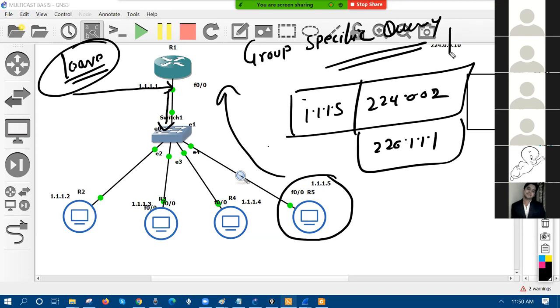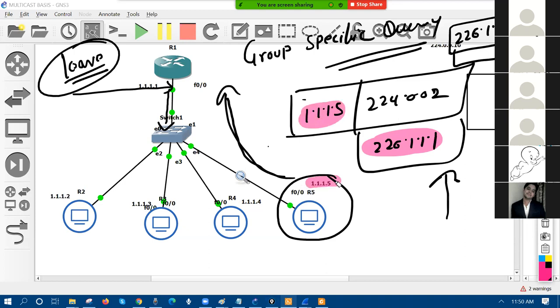Group specific query will be sent to which destination address? The group multicast address. You're just asking, hey, is there any other person that wants to receive the multicast traffic for this particular group? When this person has sent the leave message, he's informing this router, hey, don't send a multicast stream for this particular IP. Source will be the host IP address and destination will be all hosts or all routers. .1 is all hosts and .2 is all routers.